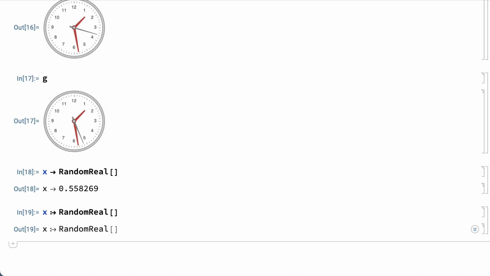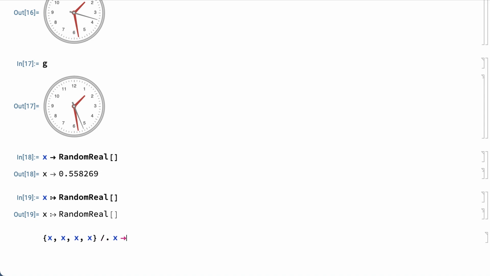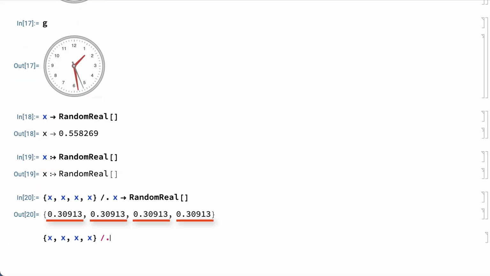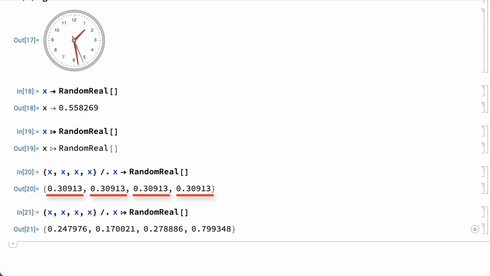The replacement rules described in earlier sections have all been immediate rules. This shows an immediate rule used to make several replacements in a list. The right side of this immediate rule is computed immediately to get a value for random real, and that same value is then inserted for every replacement. For comparison, this shows replacements made using a delayed rule. When this delayed rule is used, a new value for random real is computed each time the rule is applied, which leads to 4 different replacements in the result.